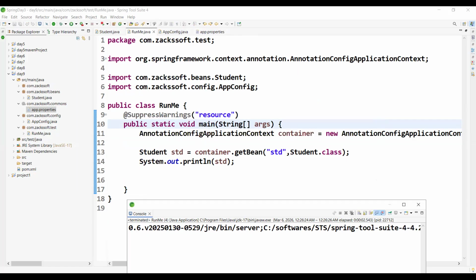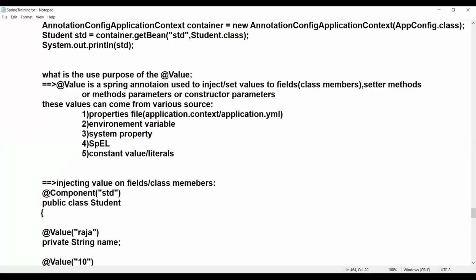Expression means expression. Simply you can write like this or like 2 plus 3, nothing more than this. Okay, up to now any confusion? No, sir.